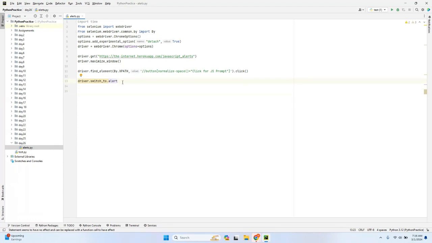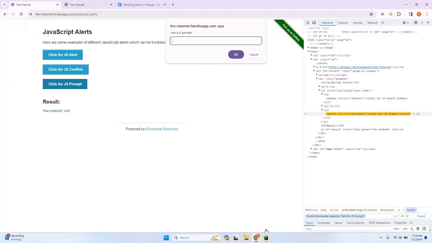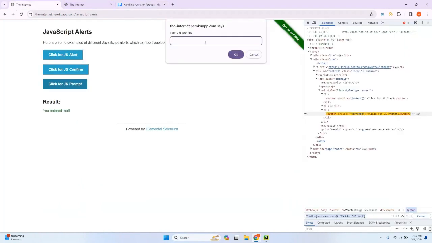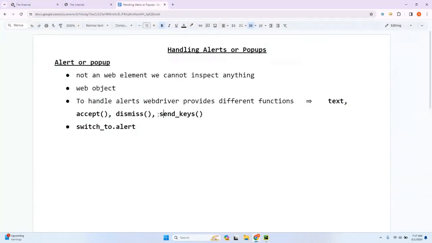And what you will do? You will assign it to a variable. Let me have that variable name as myAlert. Why do I need to initialize a variable? Because after switching to that particular alert, still there are some actions which I need to perform. I need to get the text of that particular alert. I need to click on the OK button. Accept is nothing but the OK button. And click on the dismiss button, which is nothing but cancel. And there is a text box here. So I need to send some value to that particular text box. These are the methods I still need to perform after switching to alert.